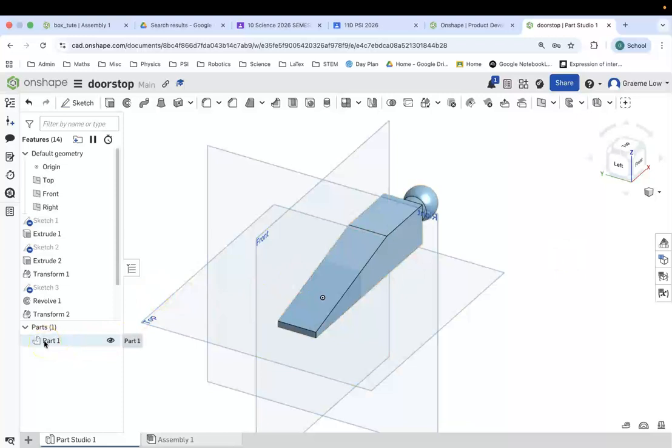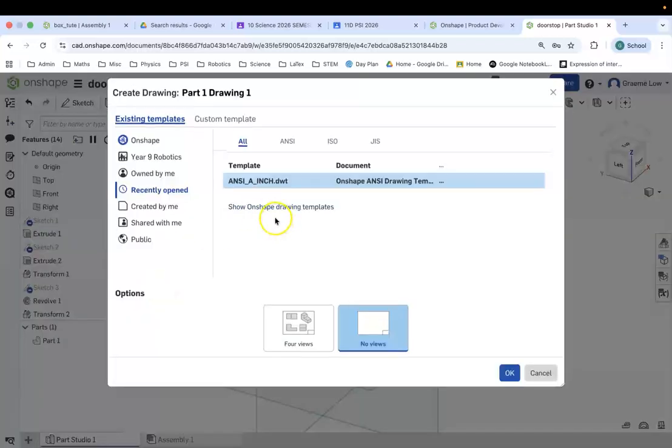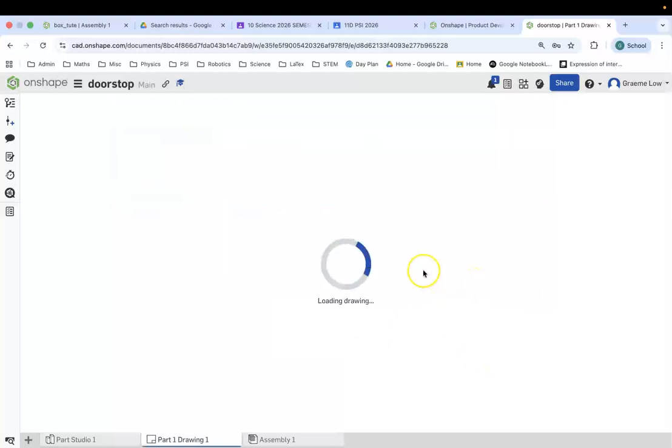So once you've got an existing design, like the doorstop we did in the previous video, we can go over to here in our parts list. We've only got one part here, that's our doorstop. We can right click, go to where it says create drawing, and from there we can have a bit of a play around. We'll use the existing template. We will go to the 4 views here. We'll press OK. And if you give it a couple of seconds, it'll generate a picture.